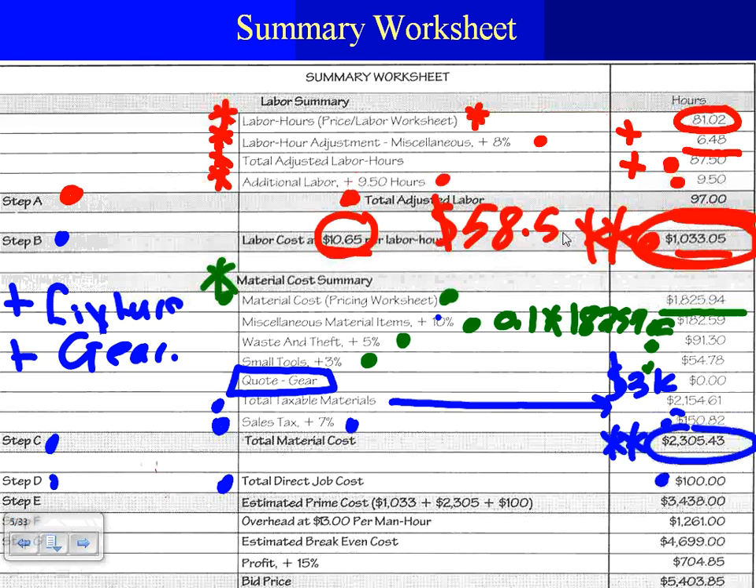Any question, guys, about the direct job cost? Cost directly to the job. No, not material, not labor. Just we're renting or paying for the city inspector and so forth. Any questions about D, step D?